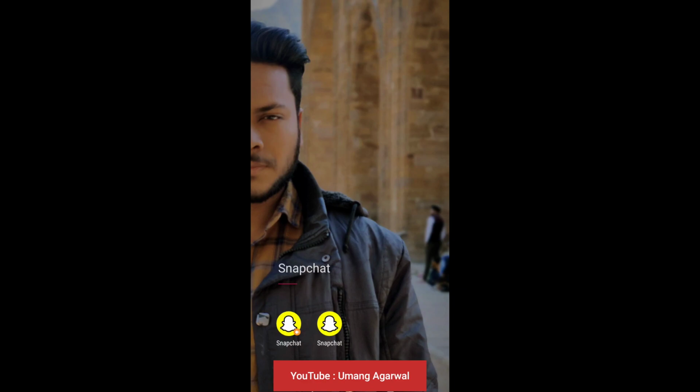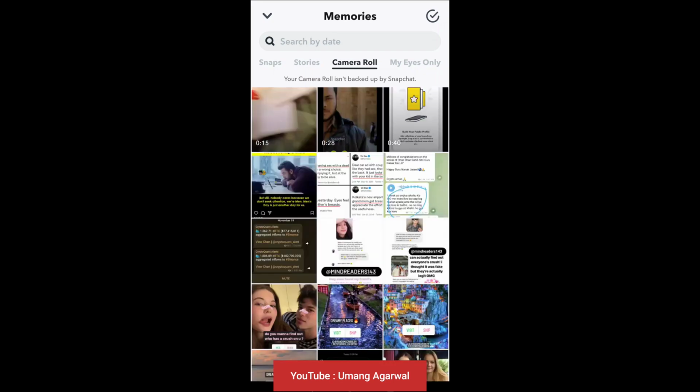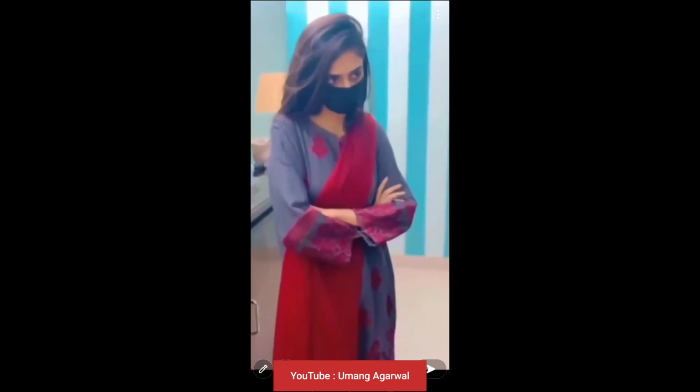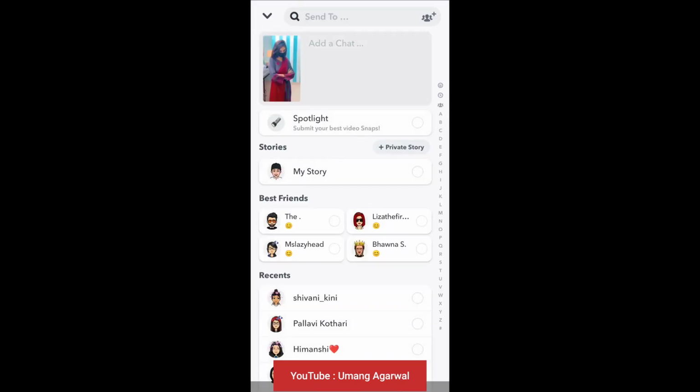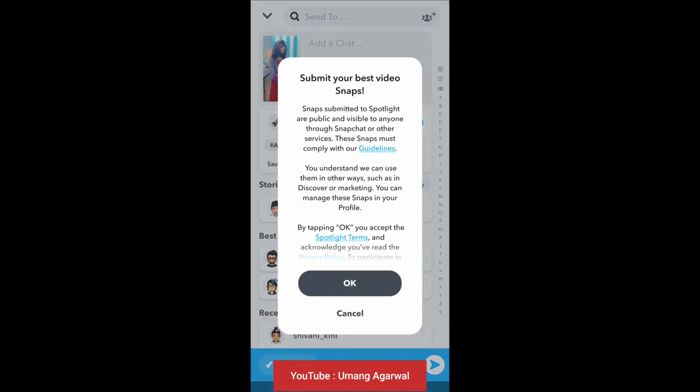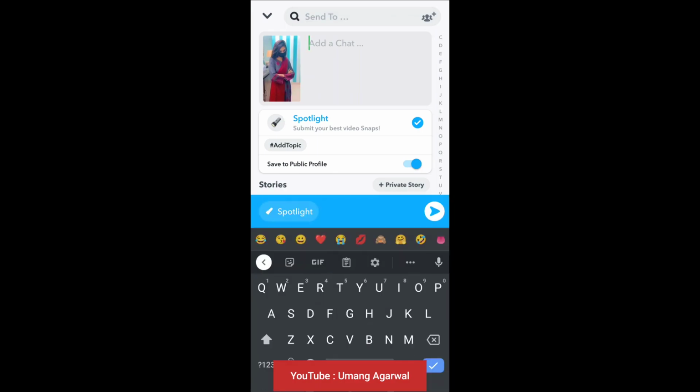Now we will open the Snapchat account where we wanna make our video go live and select a video from camera roll. Like here I am selecting a video. Add any caption.